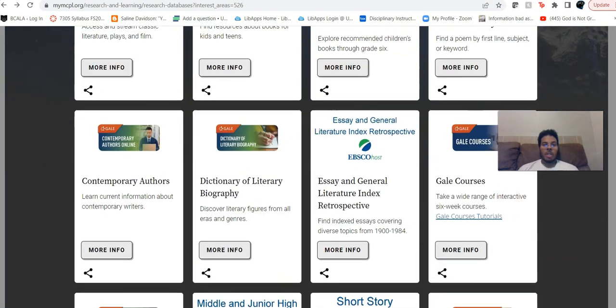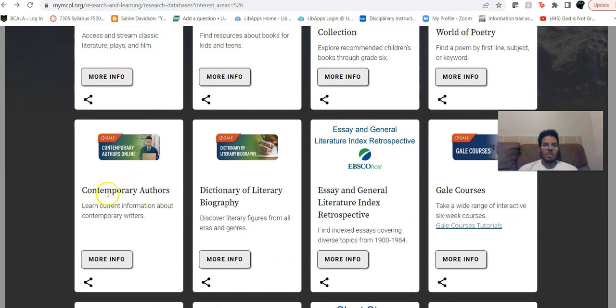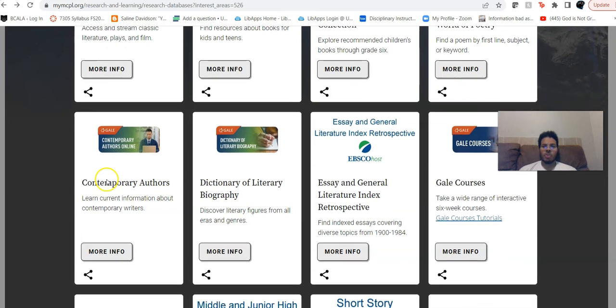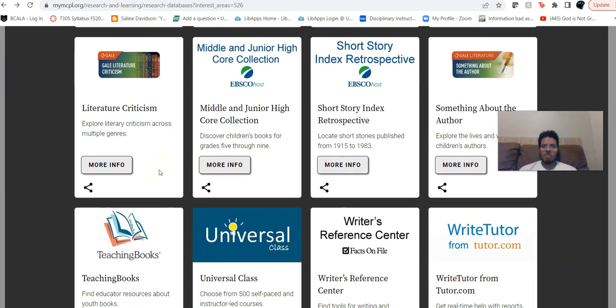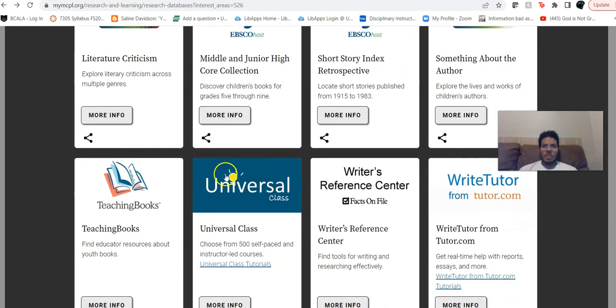Contemporary Authors is another Gale database, but its search is so similar to the criticism database that I'm not actually going to go in there. And the same thing for Dictionary of Literary Biography. When you're trying to find information on authors, these are two great resources to have. Okay, let's scroll down some more. I'm going to skip some of these.